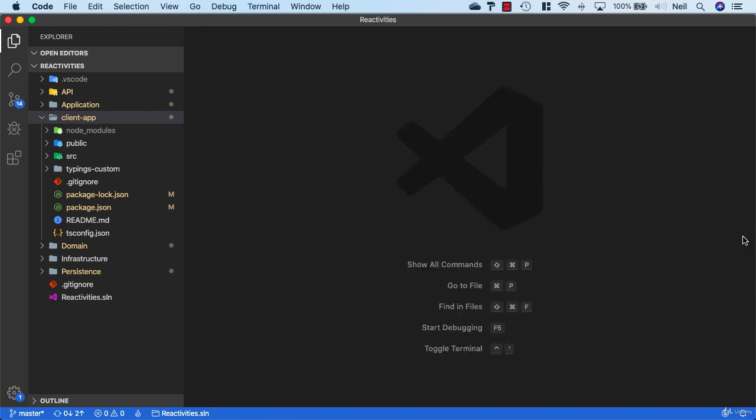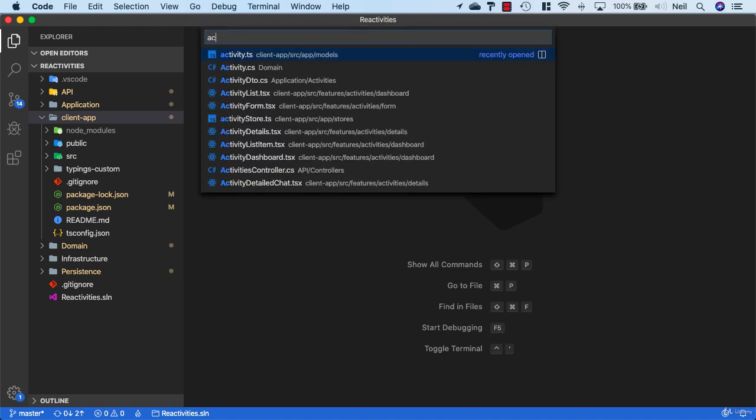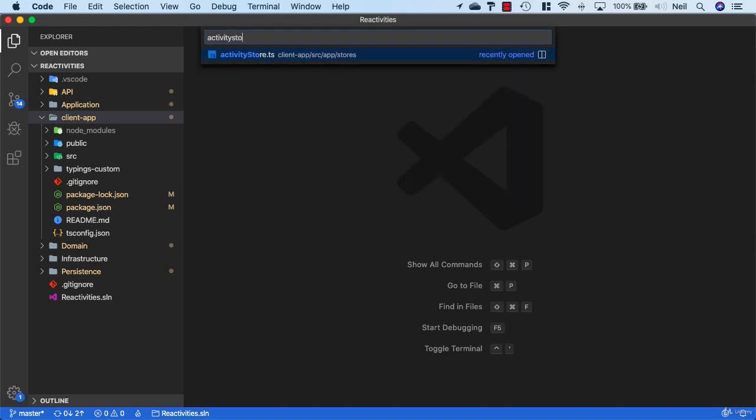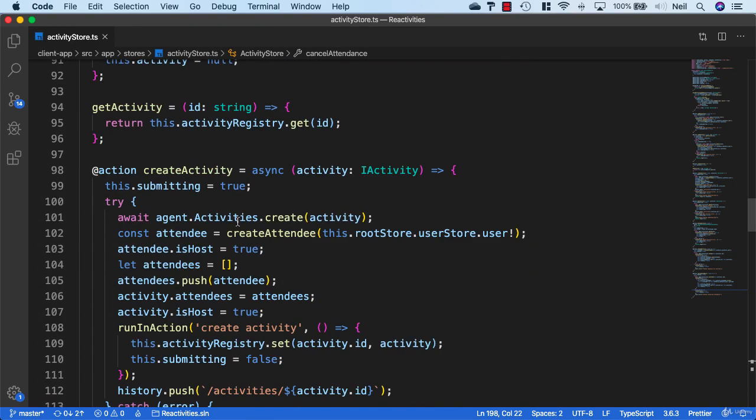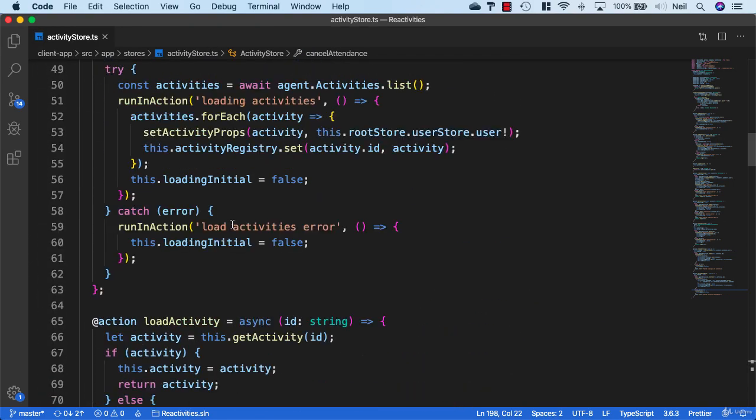So now that we have this installed, we need to configure our hub connection on our client side. And to do this, we'll head over to our activity store, which is where we're going to make this connection, because when a user browses to an activity, this is when we're going to want to make that connection to our chat hub. So what we'll do is inside our activity store, we'll create a new observable.